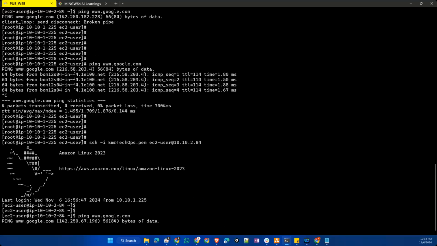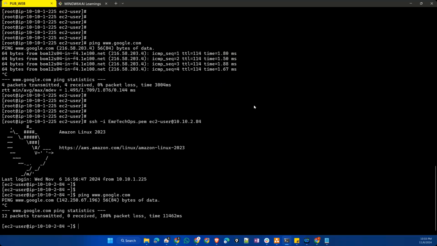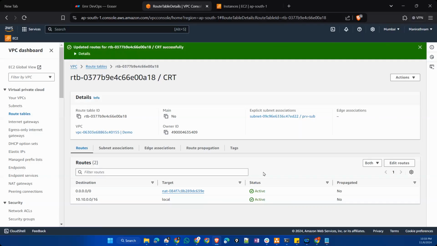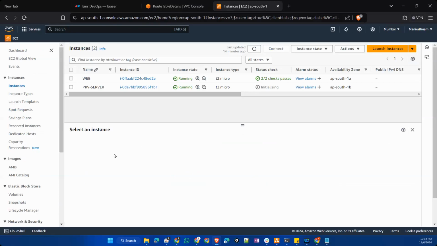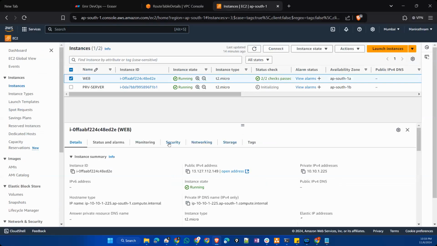So outgoing is not going. Do you need to go and change the security group outbound rules? Exactly. We need to allow a port number in the security group. Let's go to the security group. Here is the security group.